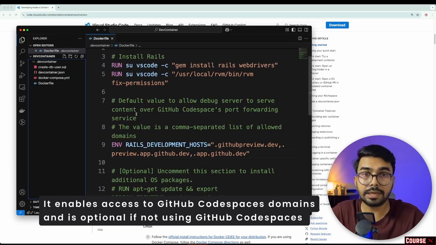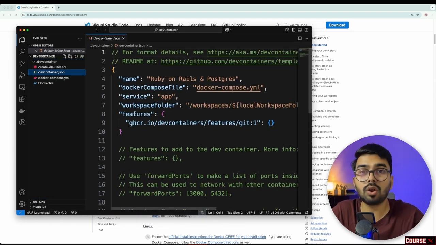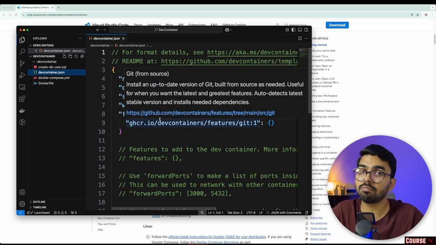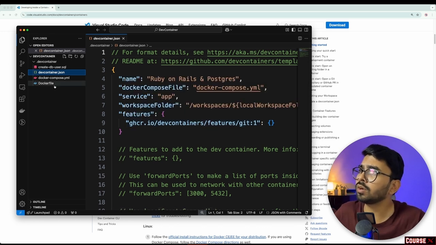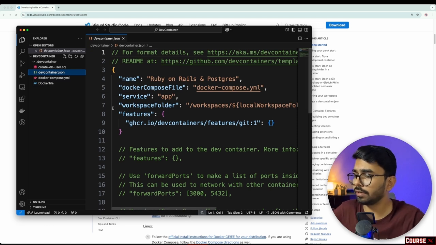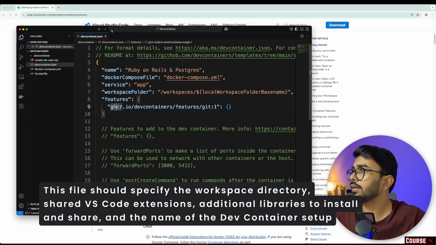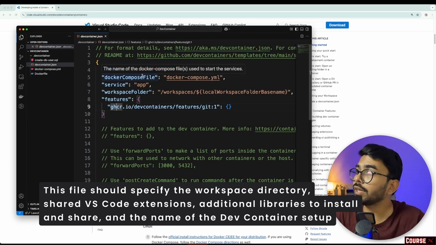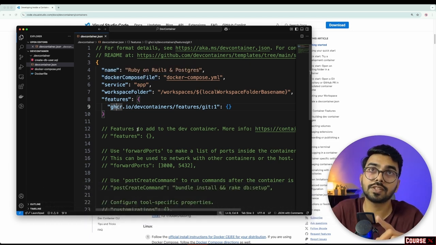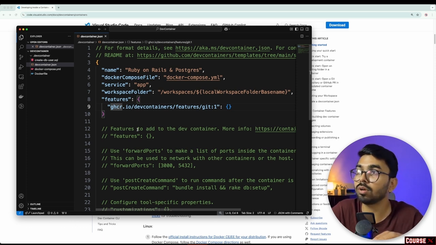Here the main file is this devcontainer.json file, where all the good stuff will go. We have already covered what is there in the Docker compose file and the Dockerfile. Well, in this devcontainer.json file, let me decrease the font again here, I can specify what Docker compose file I will be using, and what post commands I want to use here.